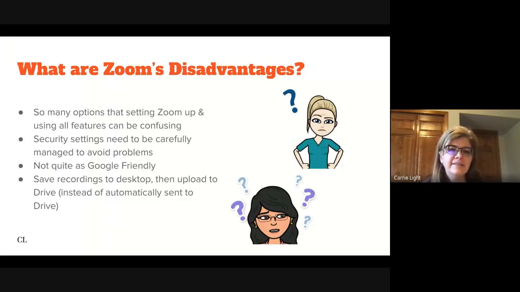And yeah, saving your recordings to your desktop and then uploading them into your Drive. So it's not just a one-step message right into your Drive. So there are some disadvantages to that. So this summer, it might be nice to practice, but please, if you're working with any students this summer for any work, please don't use Zoom until it's in place.